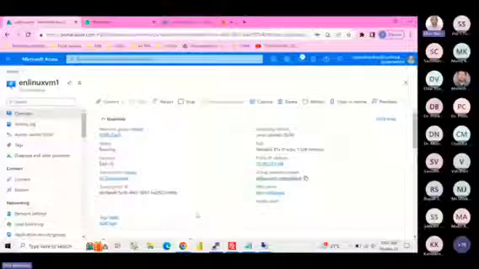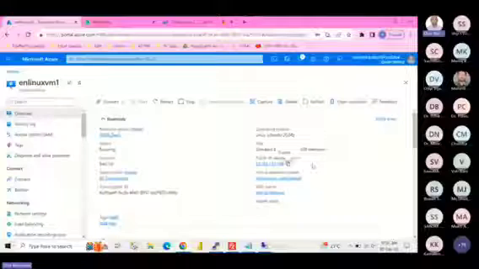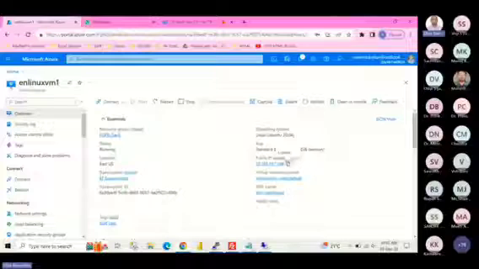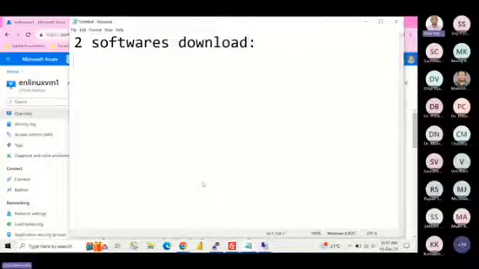After noting these basic details, just copy the public IP address. Why am I copying the public IP address of this virtual machine? I'm using this public IP address to connect to my virtual machine from my laptop. Here we need to download two software. The first software is Putty. Putty is a small software called an SSH client, using which you are able to connect to your Linux virtual machine from your laptop.